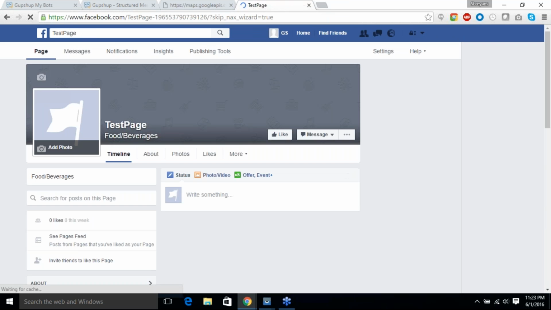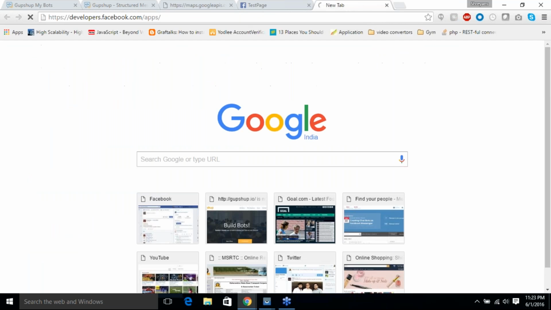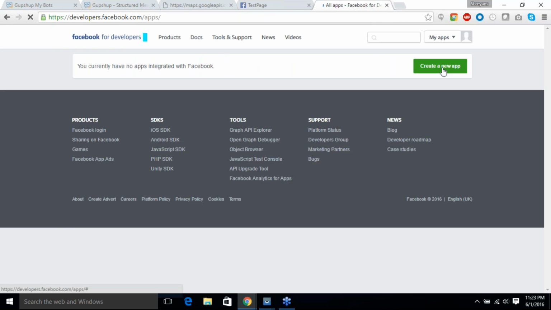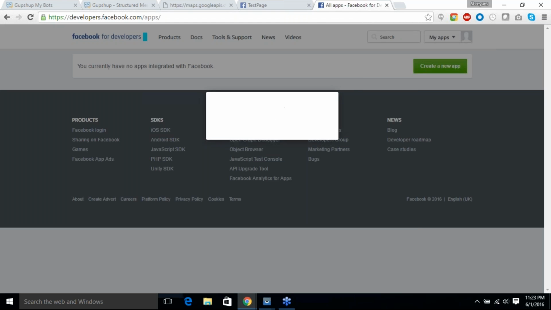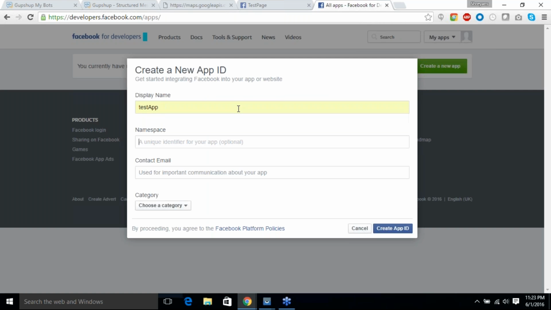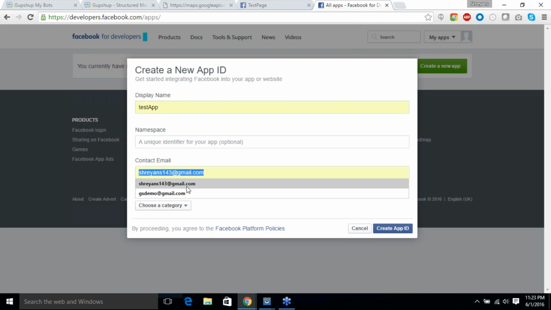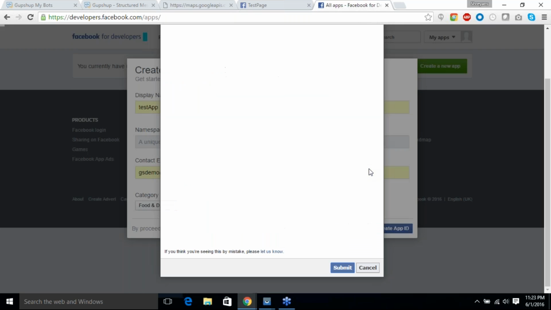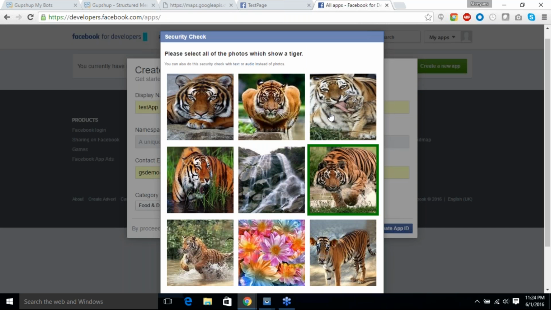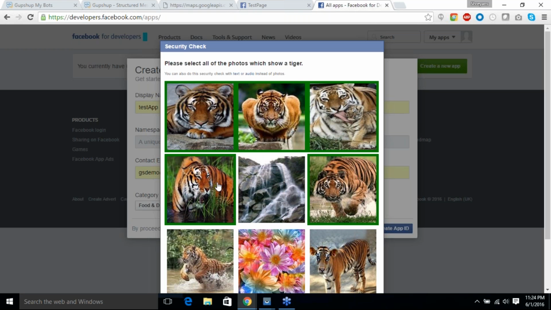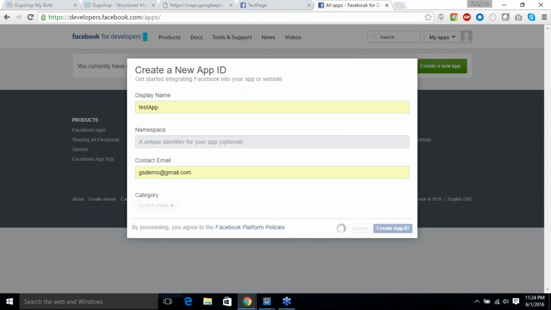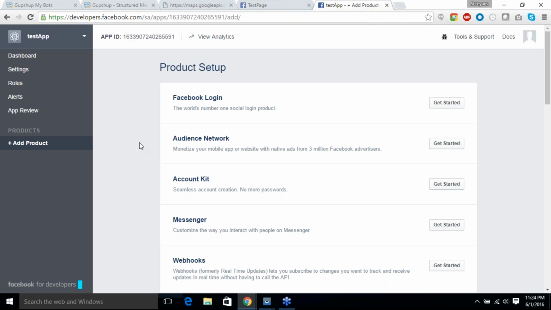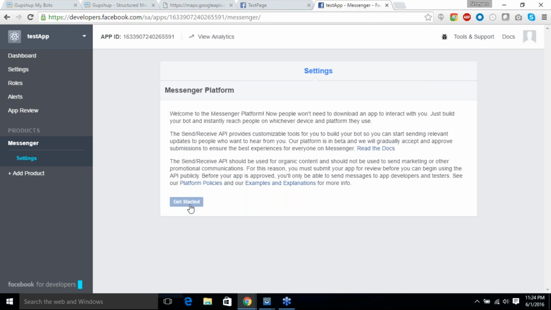So the page is already created. We'll go to developer.facebook and apps so that we can create an app. Let's just create an app. We'll name our app test app, give it any email address, and create the app ID. It will ask me to add a product, so let's say Messenger because we are going to use Messenger, and we'll say get started.